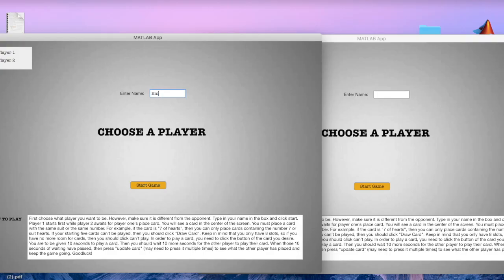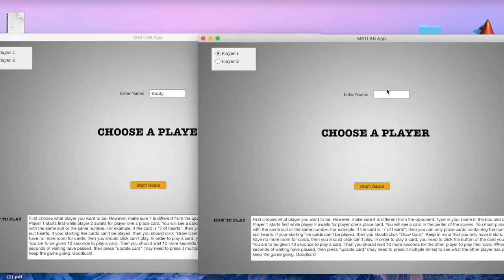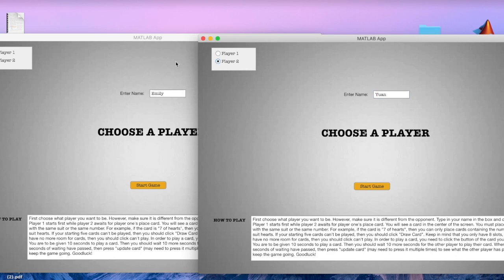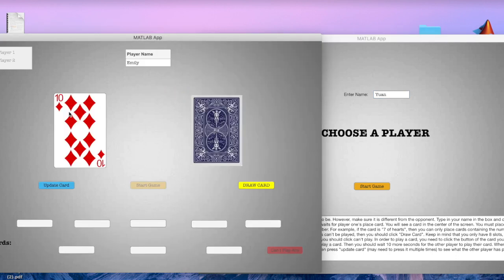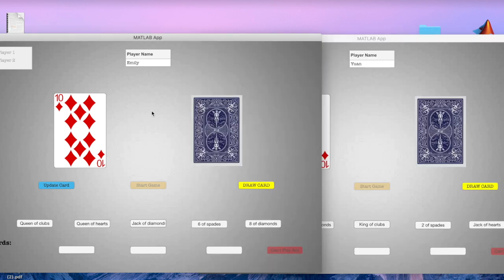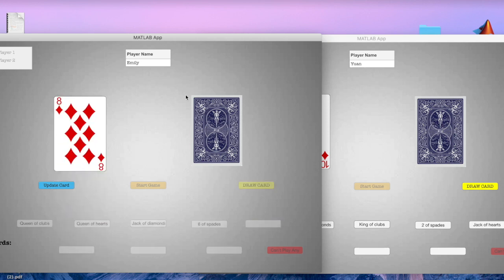Play, so I'm gonna enter the players' names. So this is player number 1, and this will be player number 2. So we start the game, and then we start the game. So I have 10 of diamonds, so I'm gonna put 8 of diamonds.